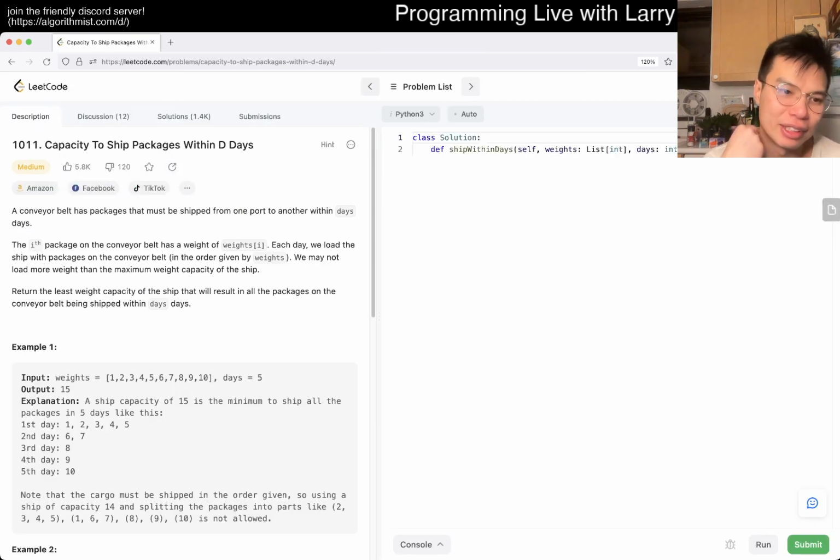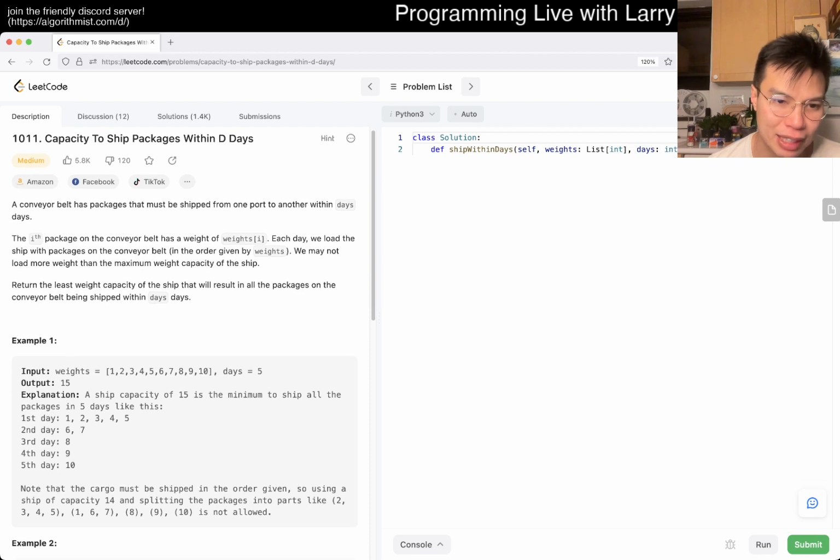Okay, 1011, Capacity to Ship Packages Within D Days. A conveyor belt has packages that must be shipped from one port to another. The i-th package has a weight of weights[i]. Each day, we load the ship with packages on the conveyor belt in the order given by weights. We may not load more weight than the maximum weight capacity of the ship. What is the weight capacity of the ship? Oh, that's what we're trying to figure out. Return the least weight capacity of the ship that will result in all the packages on the conveyor belt being shipped within D days.